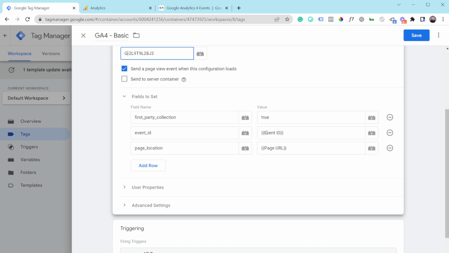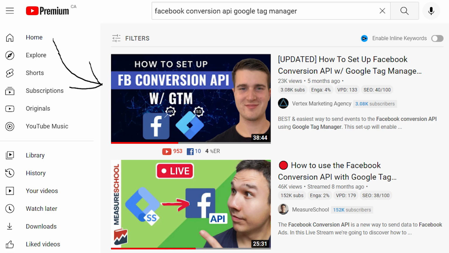Now, the reason I'm giving you the event ID is because I've made another video on how to do server-side tracking for the conversion API, so sending information to the Facebook conversion API. We actually use GA4 to send those server events. I don't want to get too technical and too much into Facebook tracking because I made another video, like I said, on how to do it.